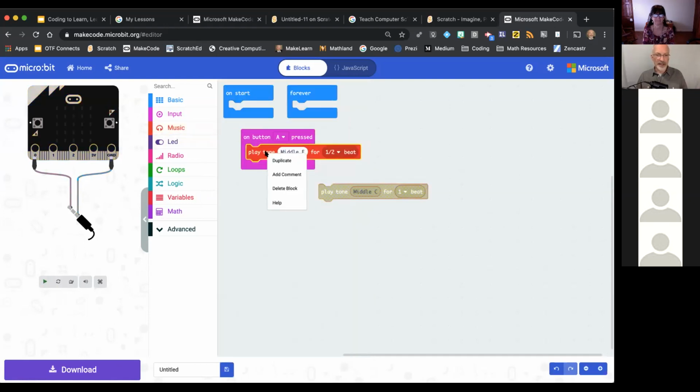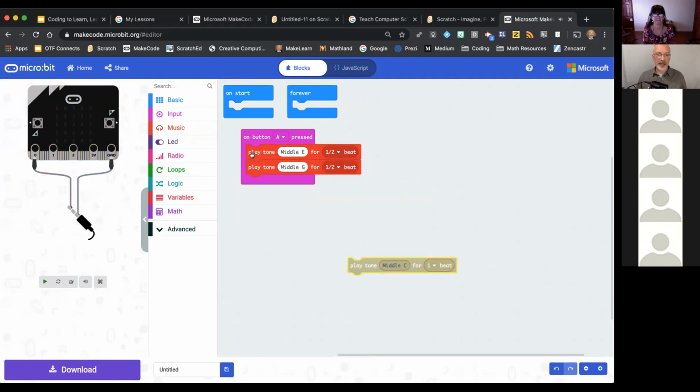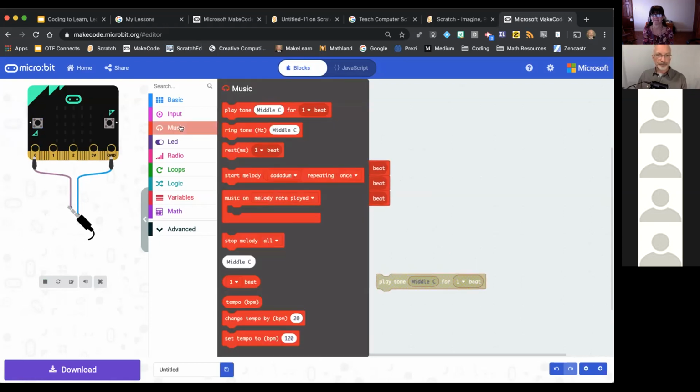Or I could right click on those and duplicate it, bring it underneath and say, now I want to go up to G for half a beat. Then I can click on the top one and duplicate that one again. I can go back, and now when I play, right? It's a great application of the elements from my perspective. There's certainly more to it than just those particular blocks, and those blocks aren't necessarily in Scratch, from what I remember.